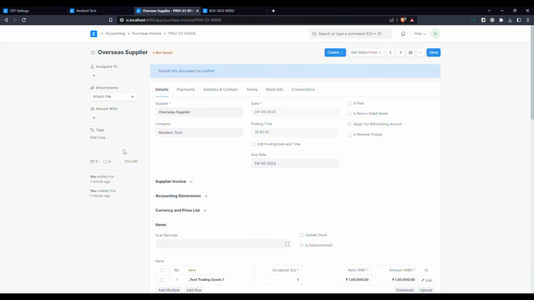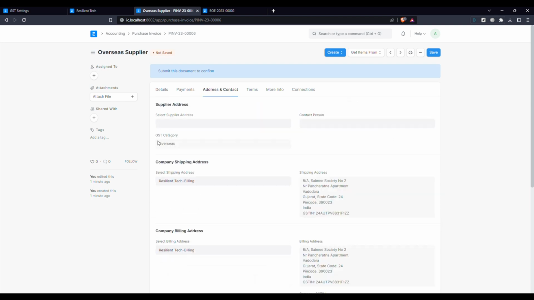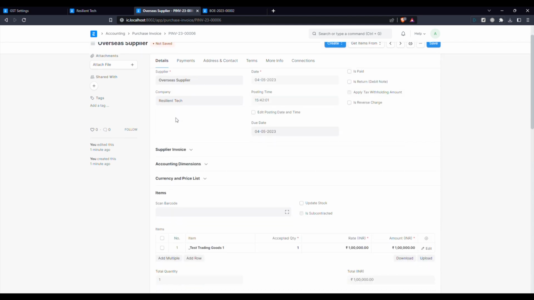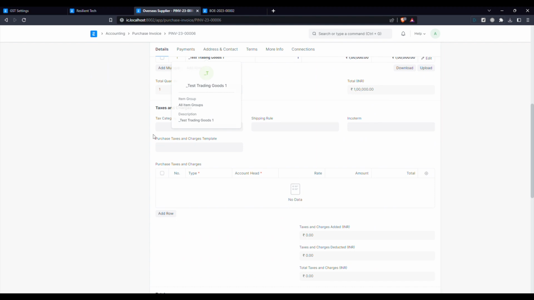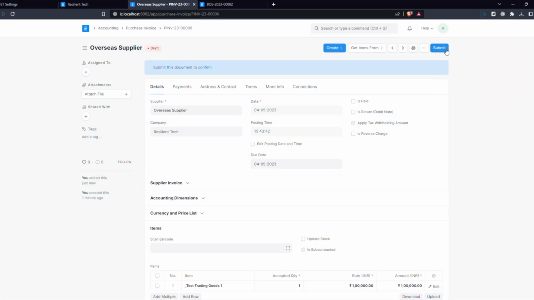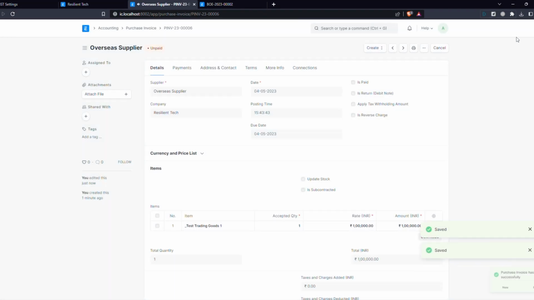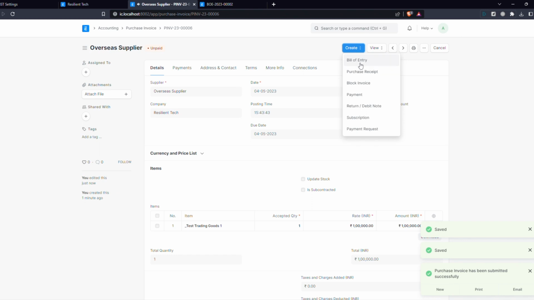Okay, so this is how my import purchase will look like. I have an overseas supplier with GST category overseas, and I am importing goods worth 1 lakh of rupees, and I'm not accounting for any taxes over here. I'll quickly submit this invoice and create a bill of entry from here.